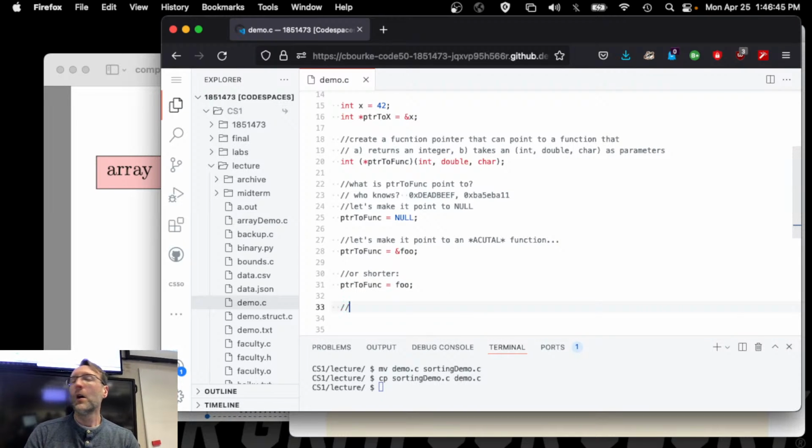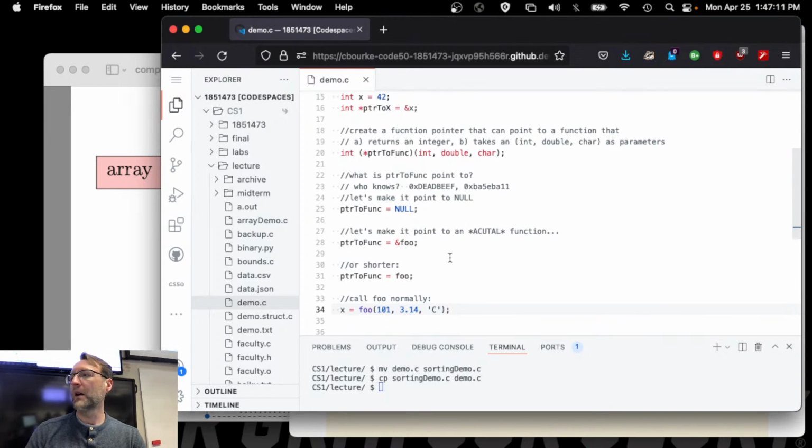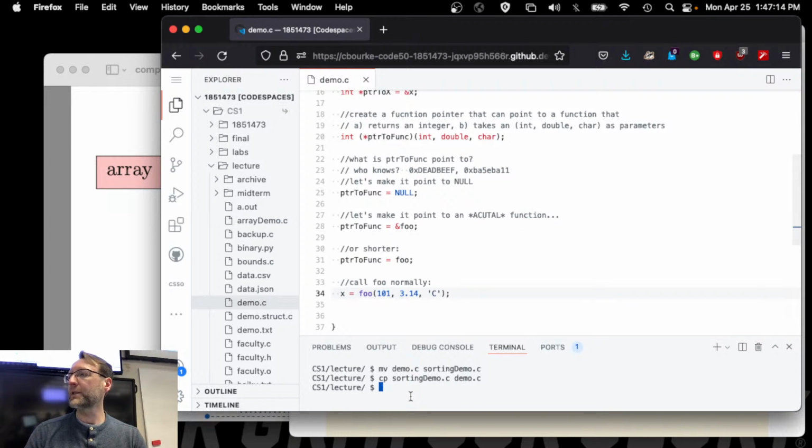Okay? Once I've got a pointer to a function, how could I use it? Well, I could call foo normally, and what I mean by that is x is equal to foo. I need an integer, so 101, 3.14, and capital C there. Again, all it's going to do is print stuff out. Let's go ahead and compile this and see its results. There we go. There, 101, 3.14, and then C. Okay.